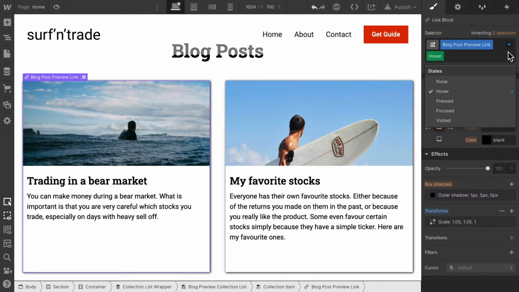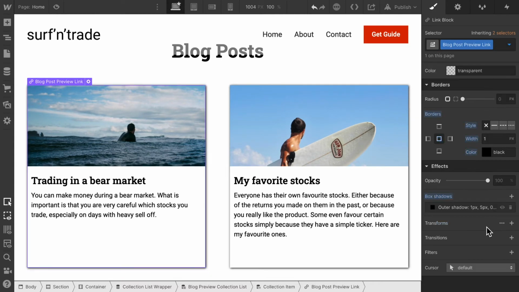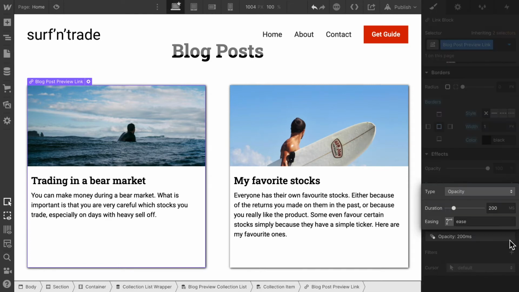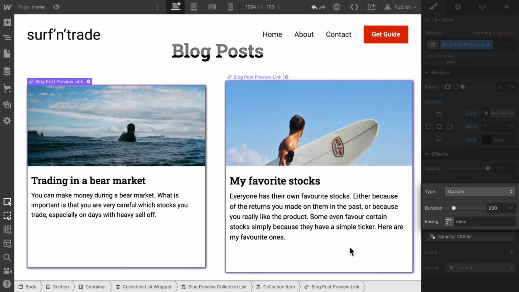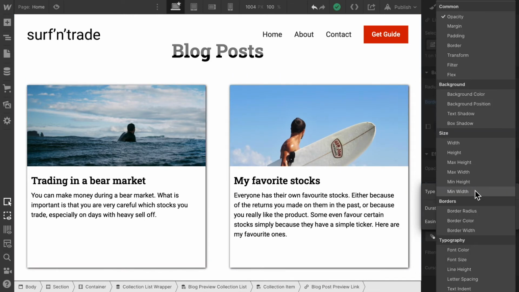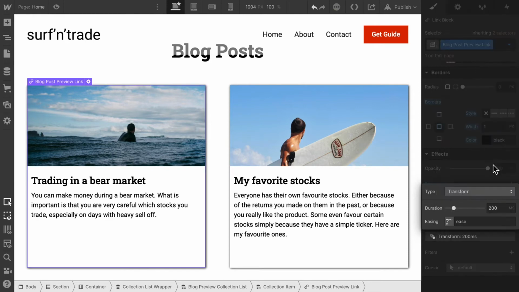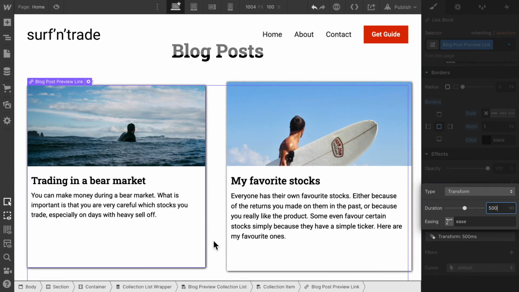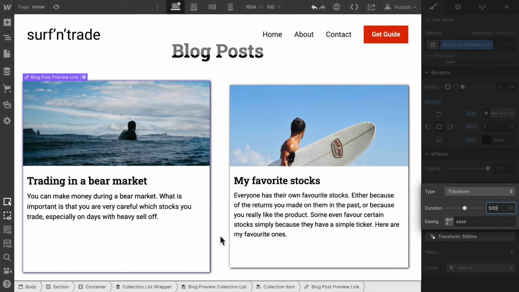Now I'm going to swap back to none, the usual state, and then I'm going to add a transition to it. A transition makes it not so abrupt, because if you see it's jumping, it's not very nice to look at. So let's add a transition to it to ease it more. I'm going to select transform because we transformed it, and I'm going to increase the duration to 500 milliseconds. And now if I hover it, it grows more neatly, not so abrupt, and it shrinks also more neatly.